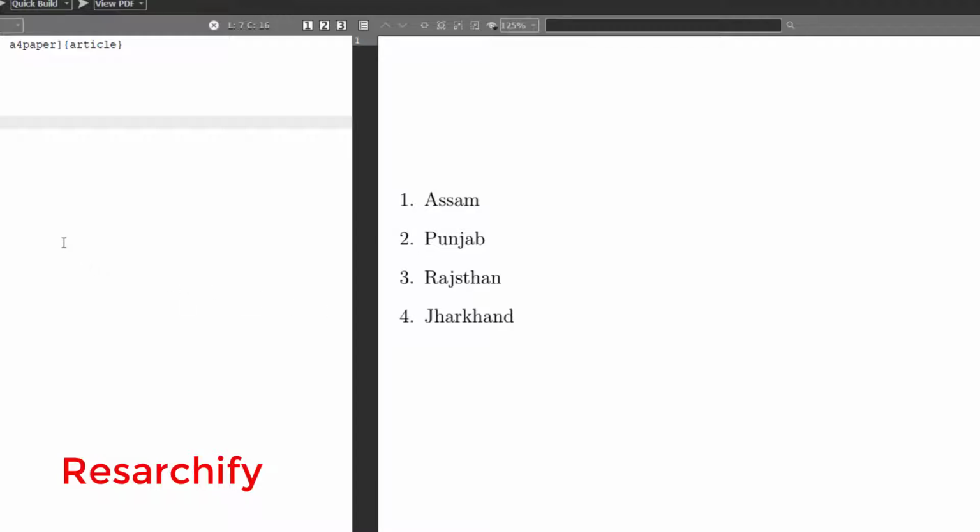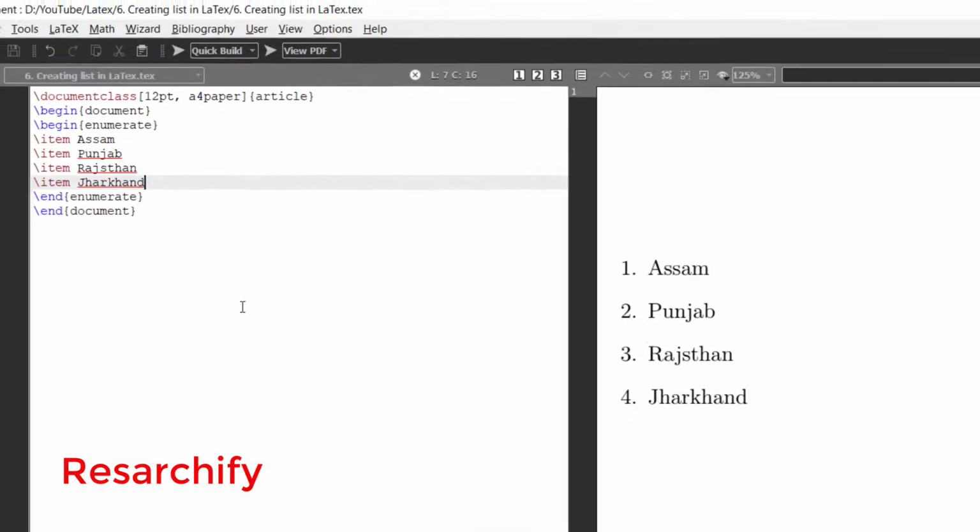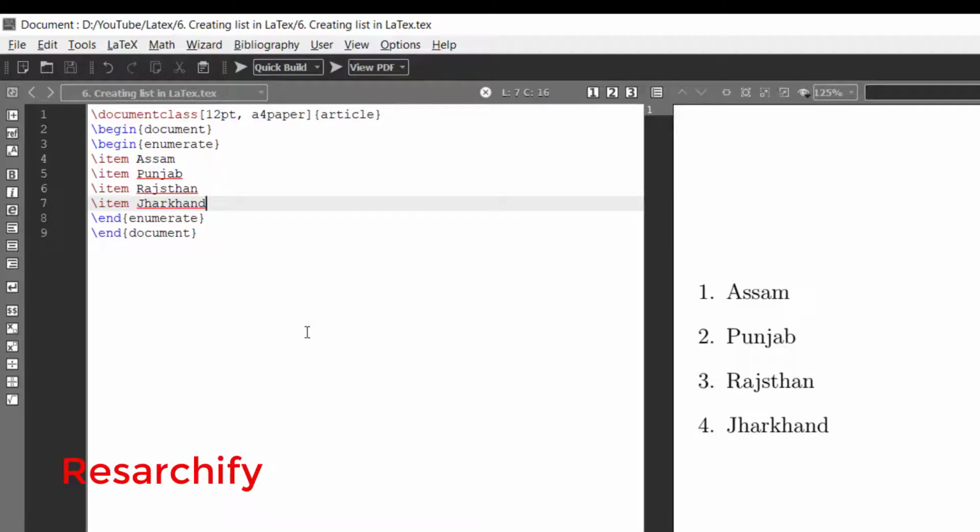So let us try to write another enumerate inside the enumerate, between Assam and Punjab. When you are reading any article or book, you have already encountered that some things are written as an enumerate inside an enumerate. So let us try to do that.